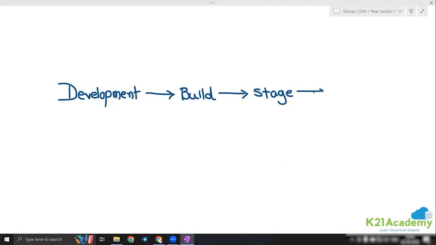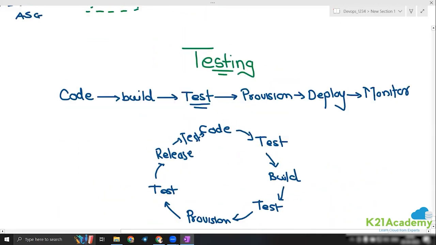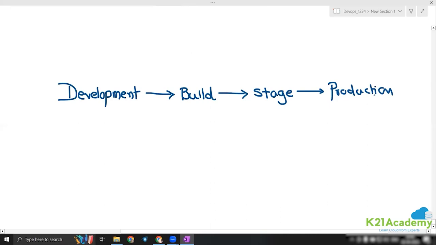Now, I'll just put our pipeline into some different phases. Let's say this is the development phase. Thereafter, it goes to the build phase. Thereafter, it goes to the stage phase. And thereafter, it goes to the production stage. I've just written our pipeline in a bit different way. Only the same things are there, but written differently. Development is the place of the developer where he's carrying out the development. Build, you can think of that as the build and test that we are talking about.